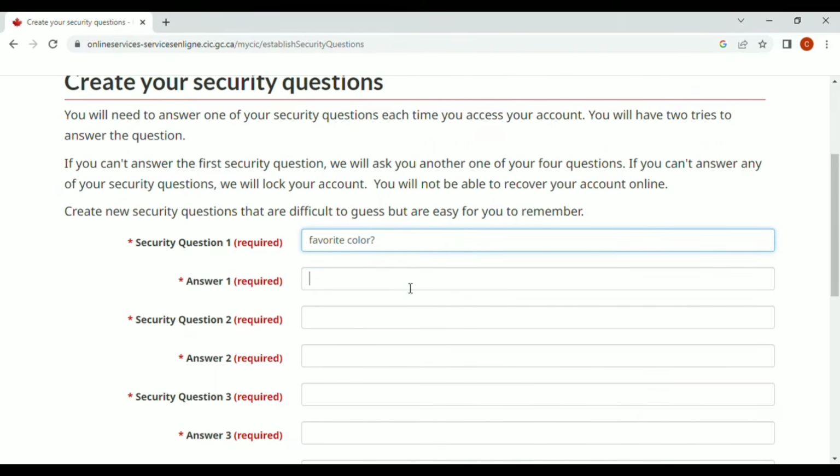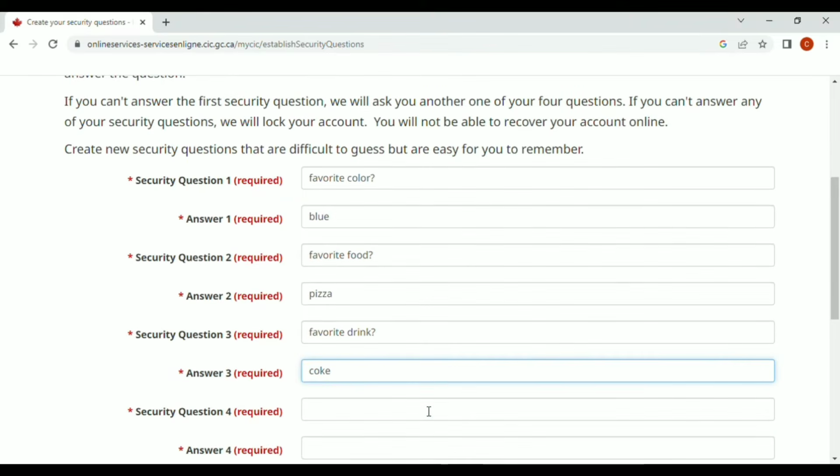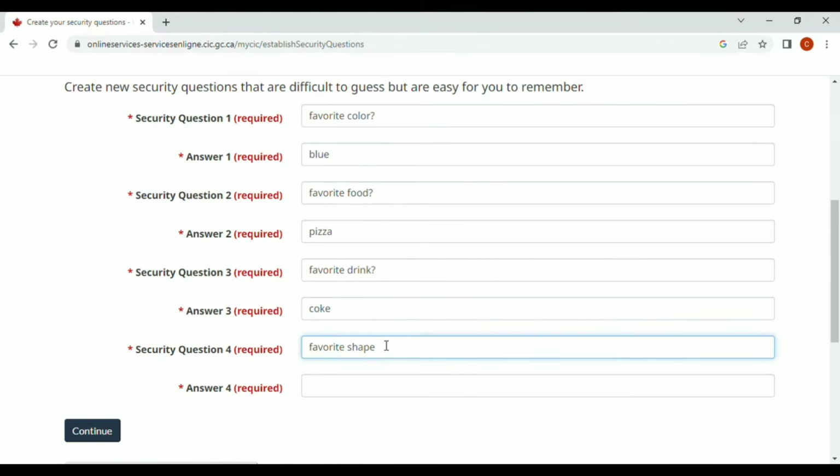Next, you will be required to create your security questions. Now, you will need to answer these questions every time you access your account or log in. So again, please do take note of the questions and answers that you will be providing, just to avoid any problems every time you log in. And then you may click continue.